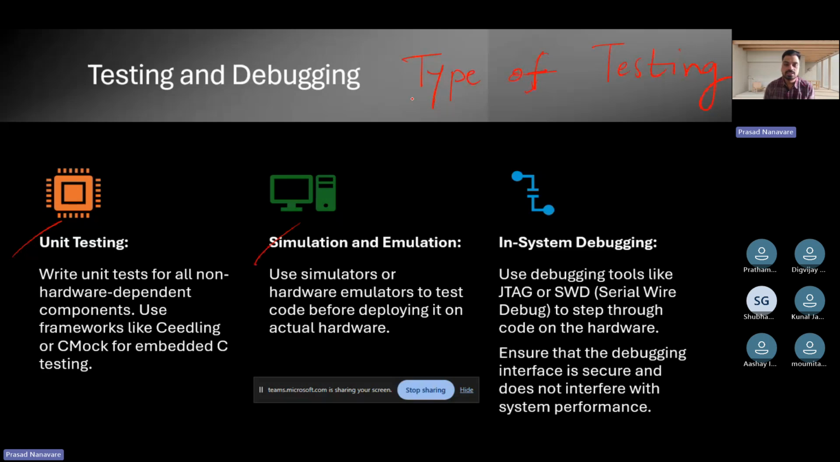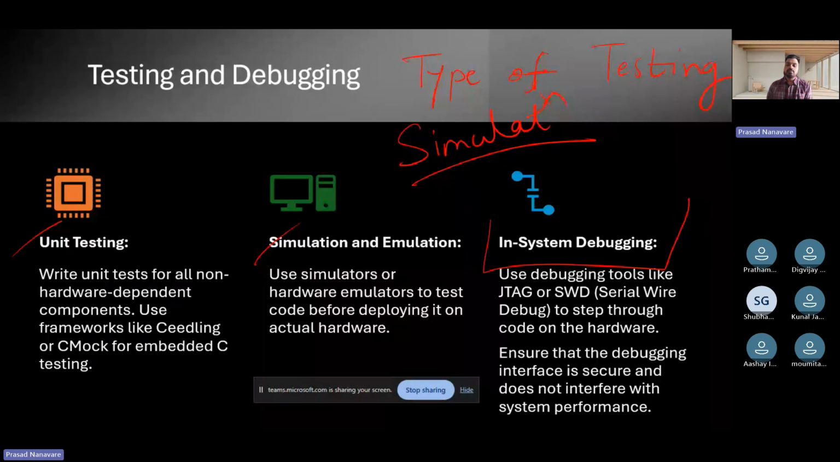Simulation and emulation. You already know the importance of simulation. We simulate the actual behavior of the system, and then do the changes accordingly, and then the system is actually made. And system debugging is basically nothing but using debugging tools like JTAG and serial wire debugging and stuff like that to step through code on the hardware. So it ensures that the debugging interface is secure and does not interfere with system performance.